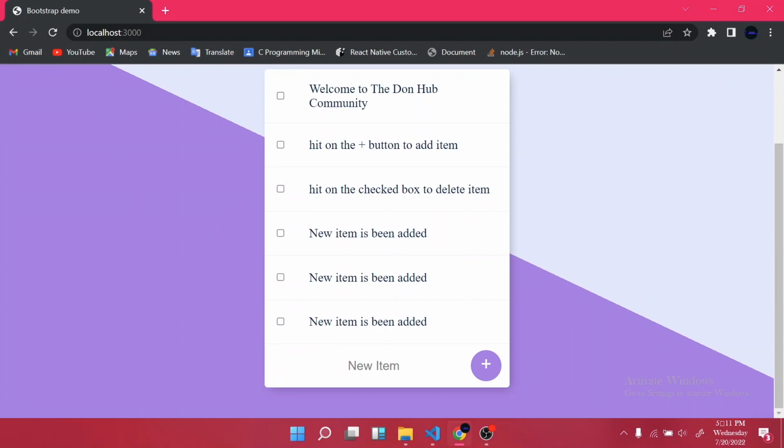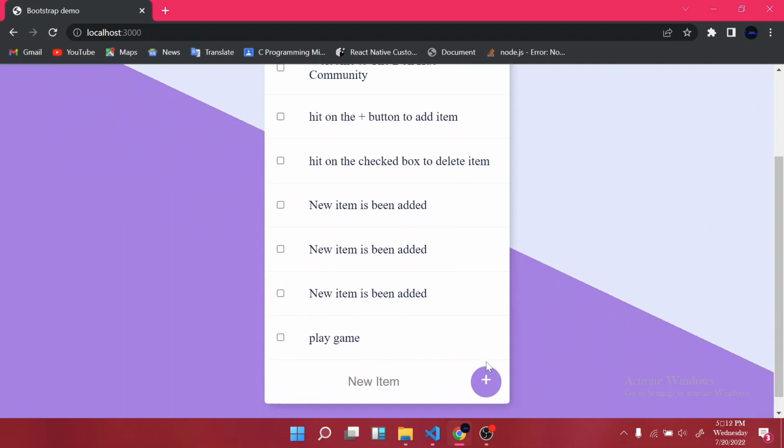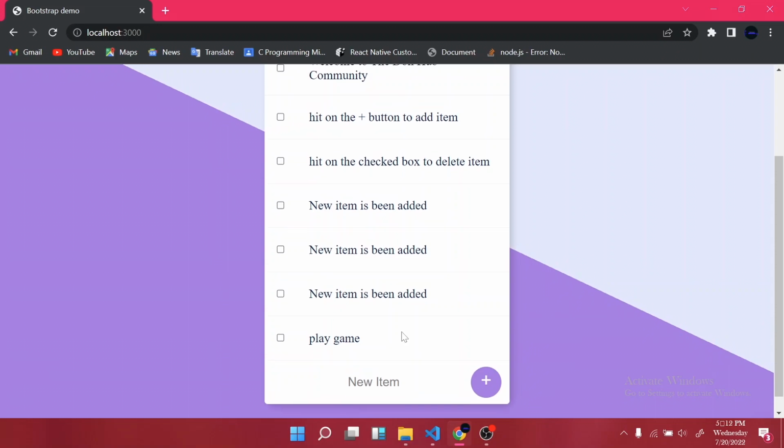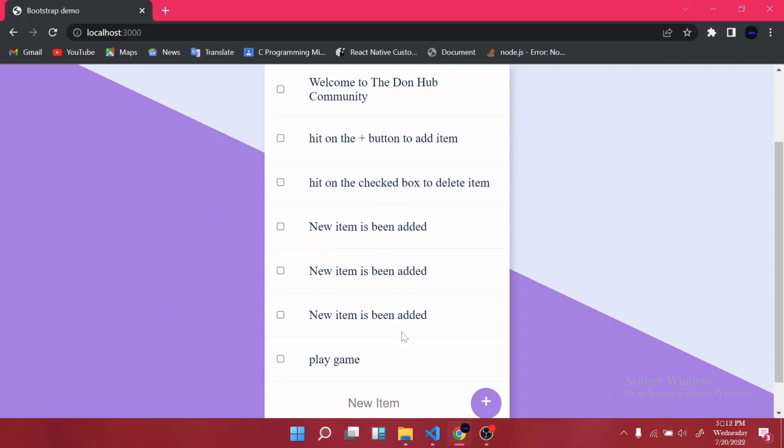All right, so I want us to add a new item, say play game. Let's add it. All right, so I think the first time we should have hard refreshed it for the changes we've made to take place. So now we've been able to add a couple of items.